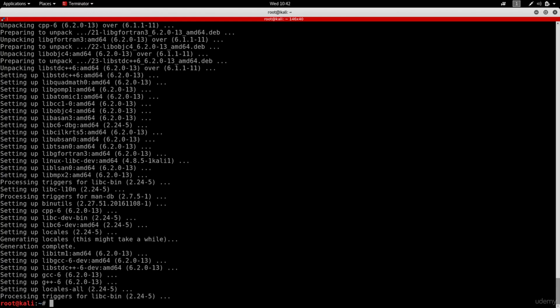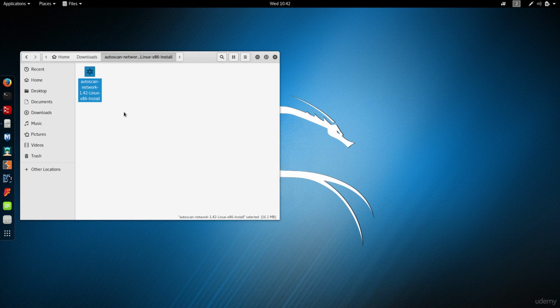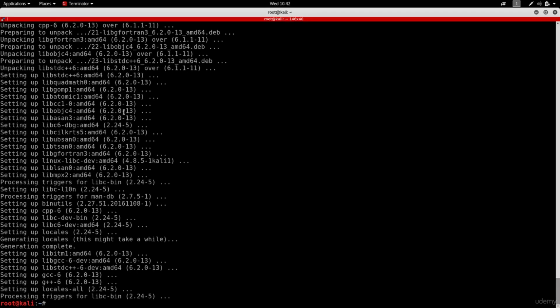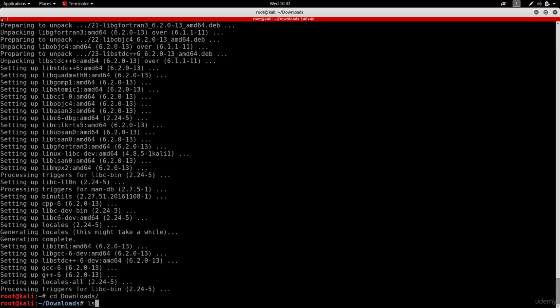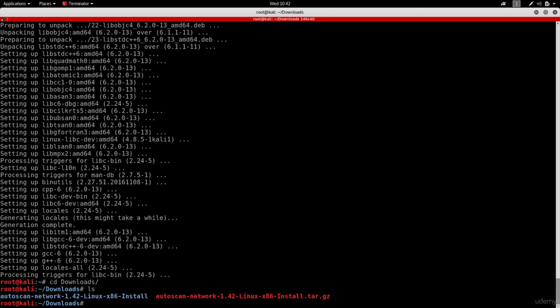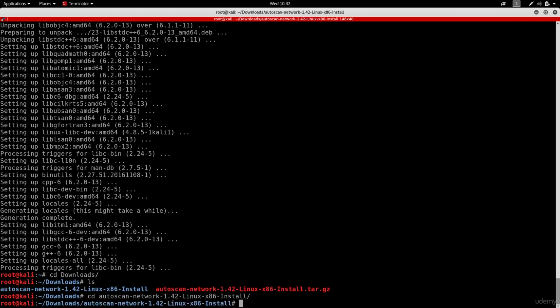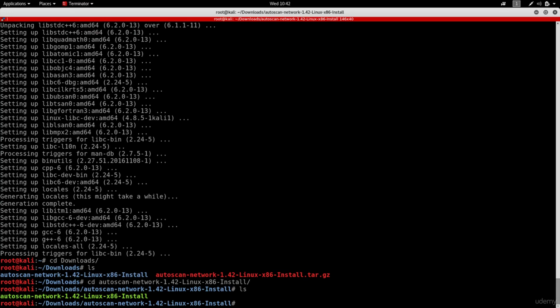Now, as you remember, Autoscan was downloaded in the downloads folder in a folder called Autoscan Network. So we're going to navigate to the downloads. We do cd downloads. Then if we list the files, you'll see that we have the Autoscan install directory. So we're going to open that doing cd Autoscan Network. Then if I list this, we'll see the installer itself written in green. To run that, we're going to do bash and then write the name of the installer.